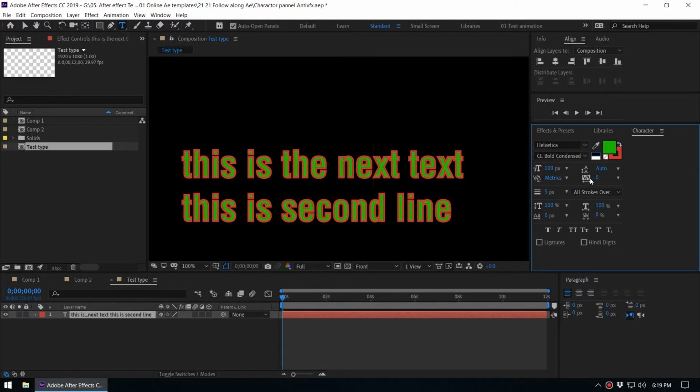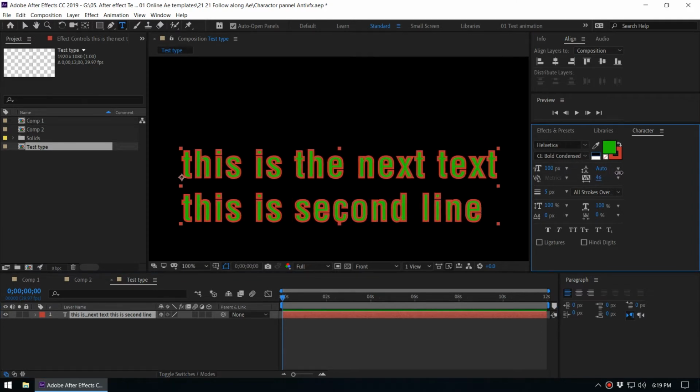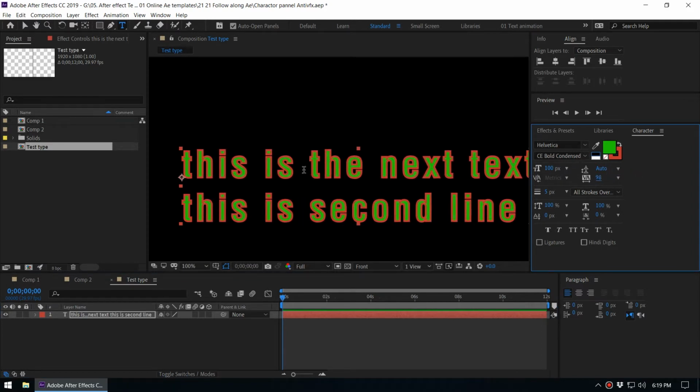So the next option is set the tracking of the selected characters. For example, tracking is the distance between each letter, so you can select the text, or you can deselect all the text completely, and if you increase this tracking value, you can see the distance between each letter. We can simultaneously increase the distance between each letter.